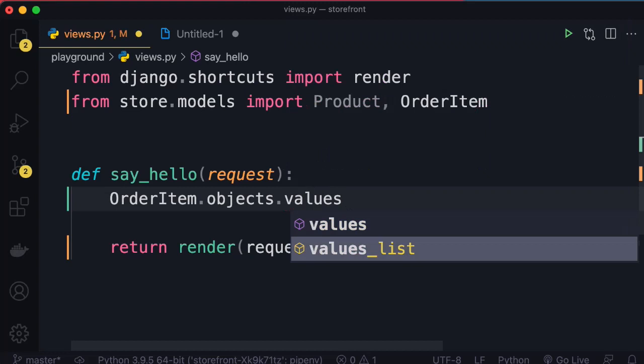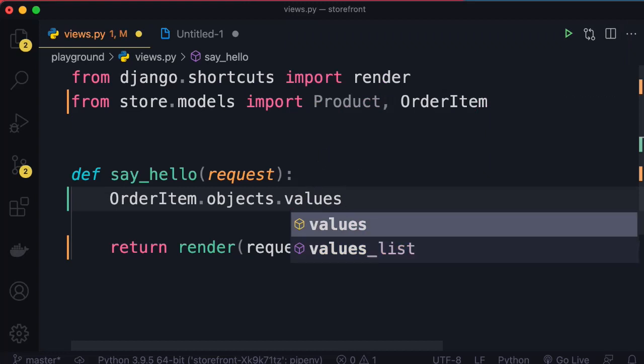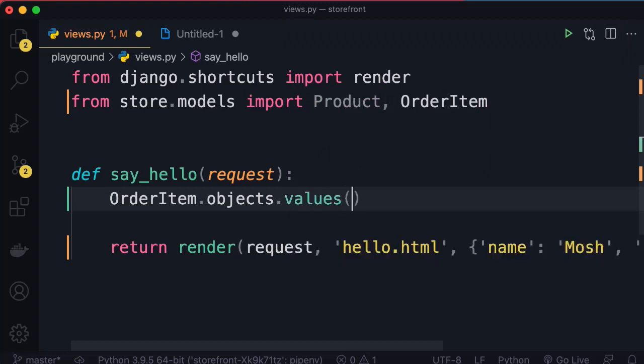It doesn't really matter. So I'm going to go with values because it's shorter. So we go to values. Next, we go to the product field and select the ID field. Now we can also use a single underscore because Django will automatically create this field for us at runtime.